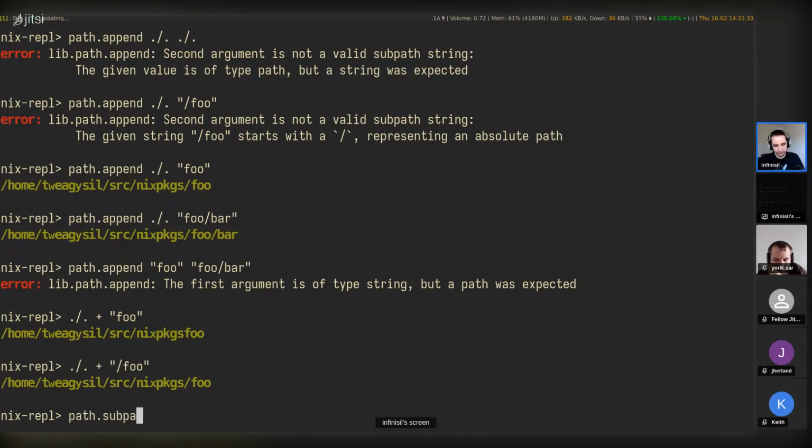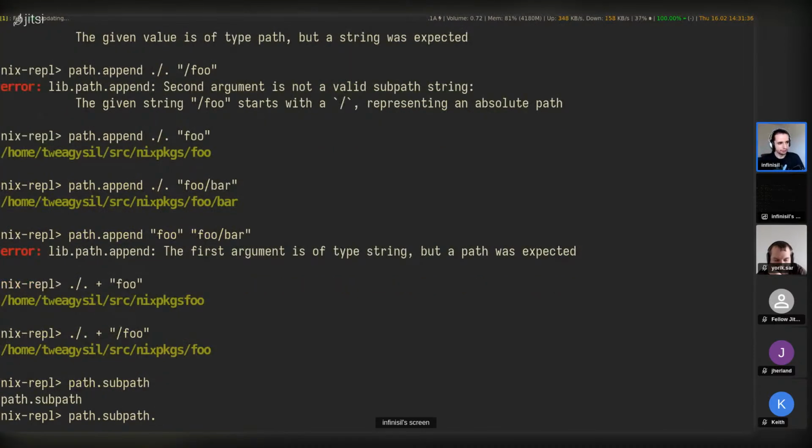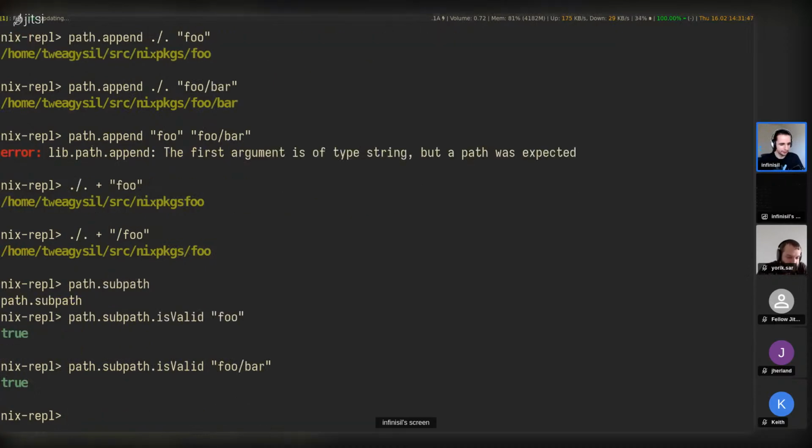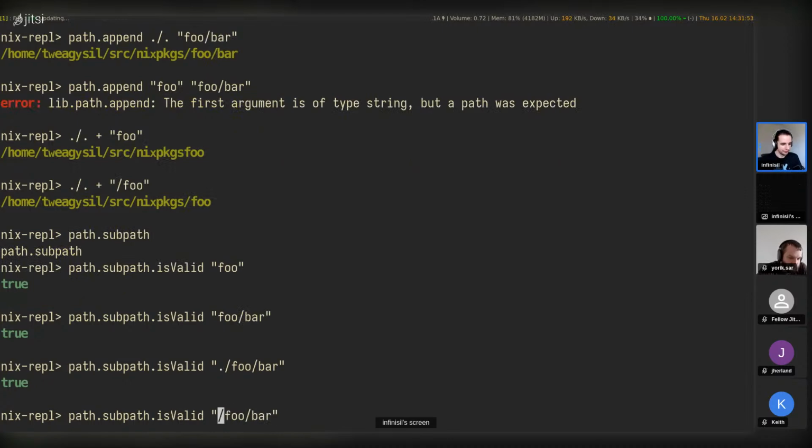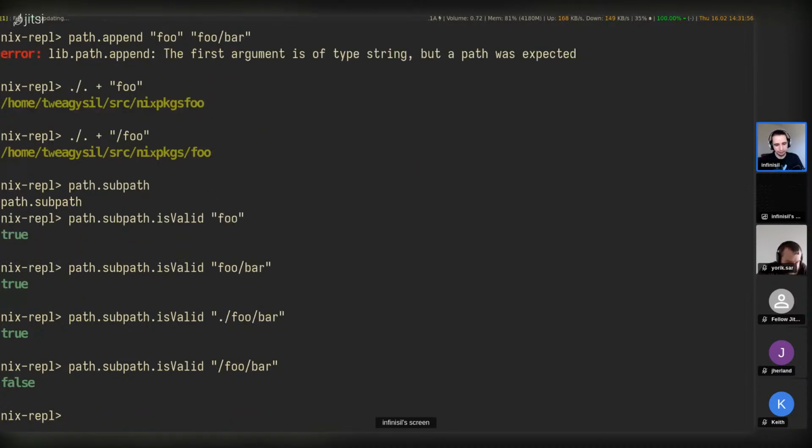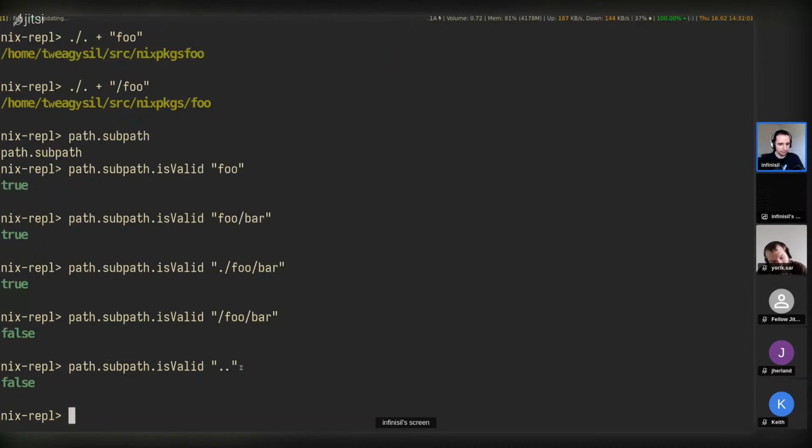Then other operations are subpaths. Subpaths are like relative paths, but a bit more limited. So we can look at is valid. Just foo, that's a subpath. We have foo bar, also a subpath. We can prefix stuff. Absolute paths are not subpaths. It's only relative paths. And also, if you have a dot dot in there, that's also not a subpath, because with dot dots you can escape the current directory or the focus directory, and that isn't really super safe in Nix a lot of times.